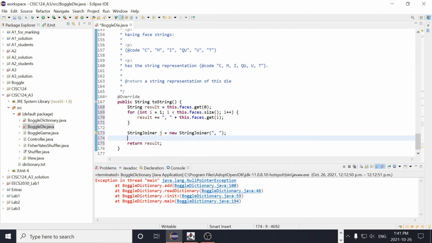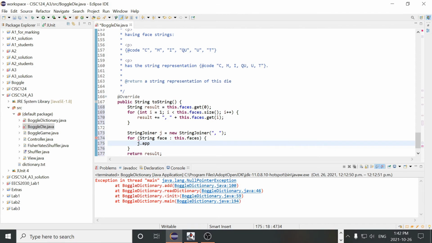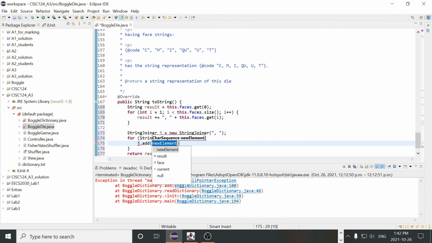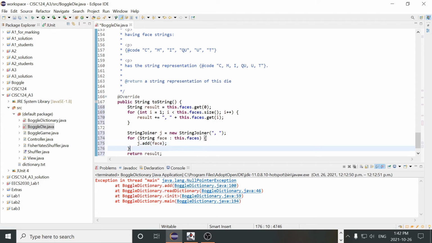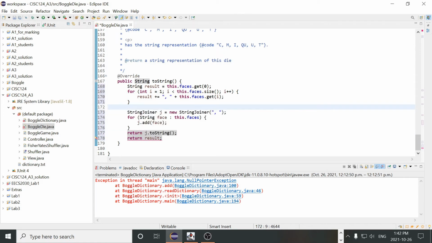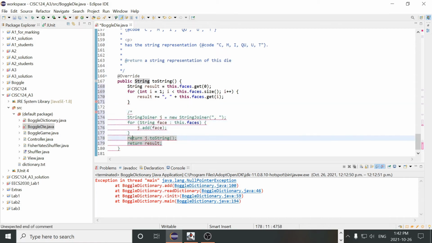Now you just write a little loop. For each string, or I guess I should call it face, in faces, you just call append, I think, or add. What is it? Add? Yeah, add the face. And then you can return the joiner's toString. So that's how you would write the method using StringJoiner. I'm going to comment it out.